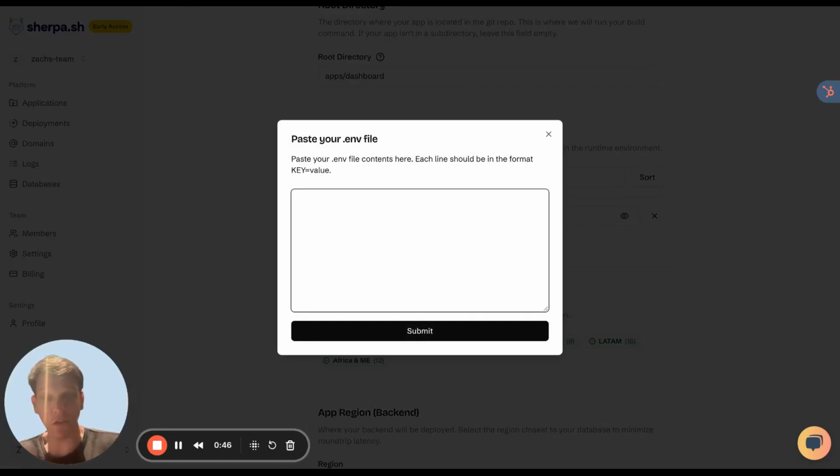You know what? I'll show you how pasting the .env file works. So if you have a local env file, you can paste it here and it will automatically insert all your environment variables. But I'm just going to type here for us. NEXT_PUBLIC_APP_ENV, and we'll do production. NEXT_PUBLIC_APP_URL, and of course that's the one we copied from earlier.